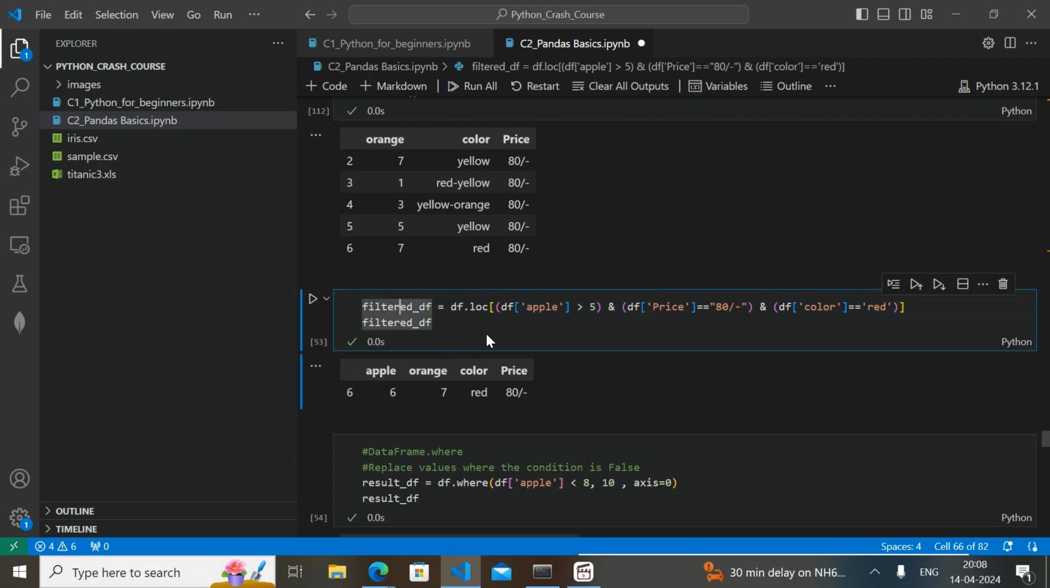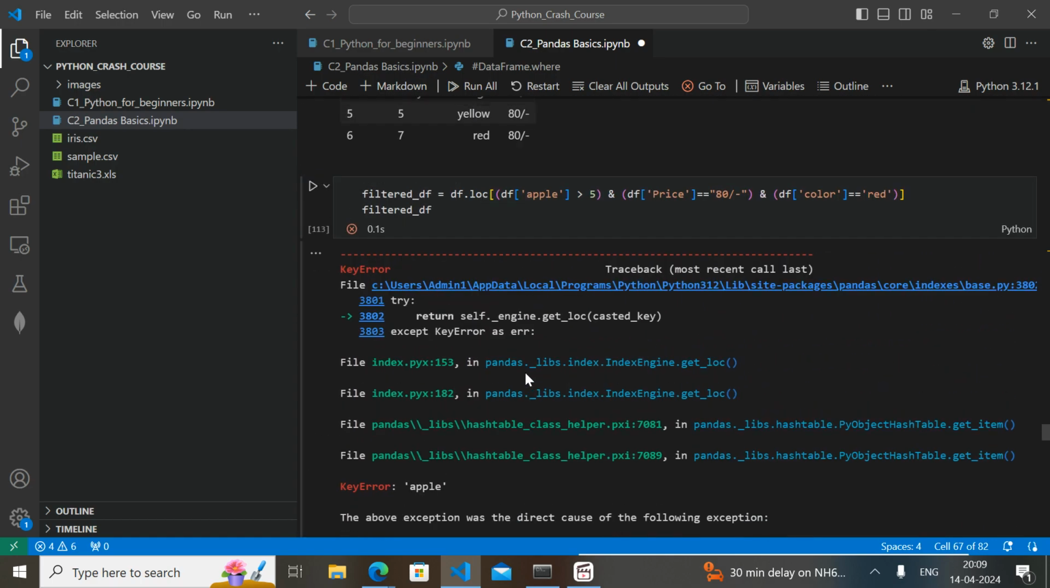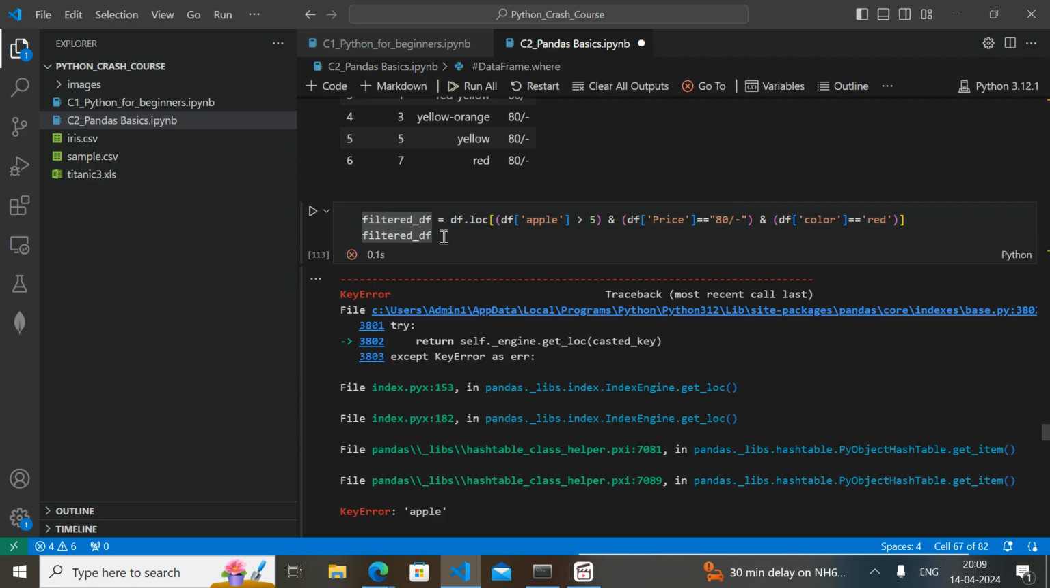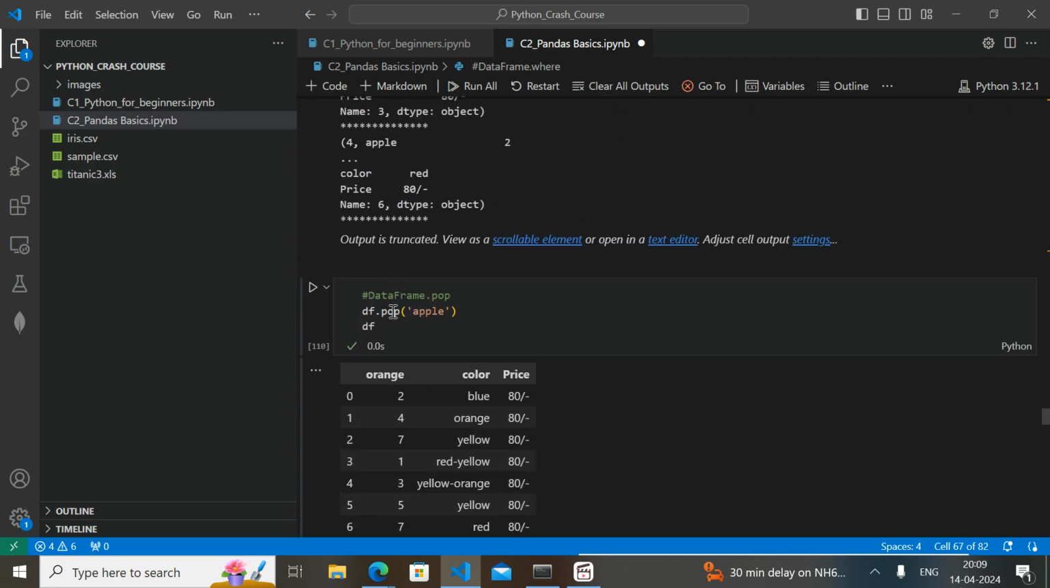This is the new data frame I have created using iloc, and I pass where the price is equal to 80 and the color is red. So it will search in my data frame and filter it out. Okay, this is how you use the filter. But now if you see, I have already deleted the apple column from my data frame. That's why it is not coming up.